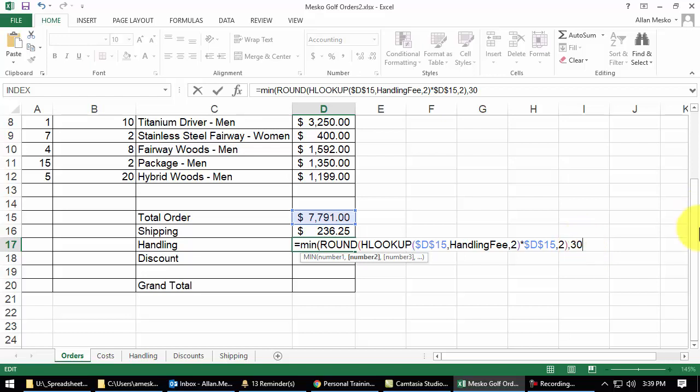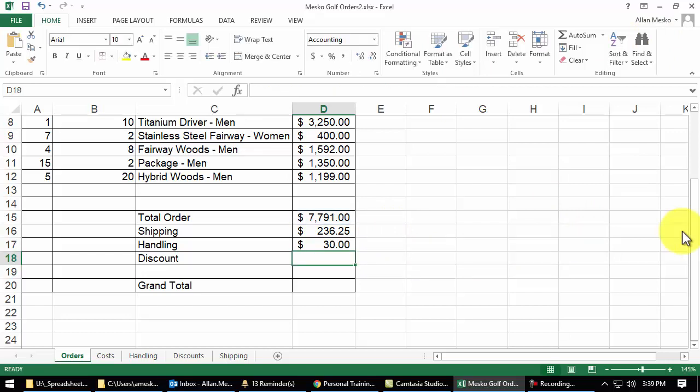So whichever one is less, give me that one. If the handling fee is actually less than 30, we're not going to charge them 30, okay? But if the handling fee is more than 30, then we'll charge them 30. And we already know it was more than 30, don't we? So now it says we're only going to charge them 30.